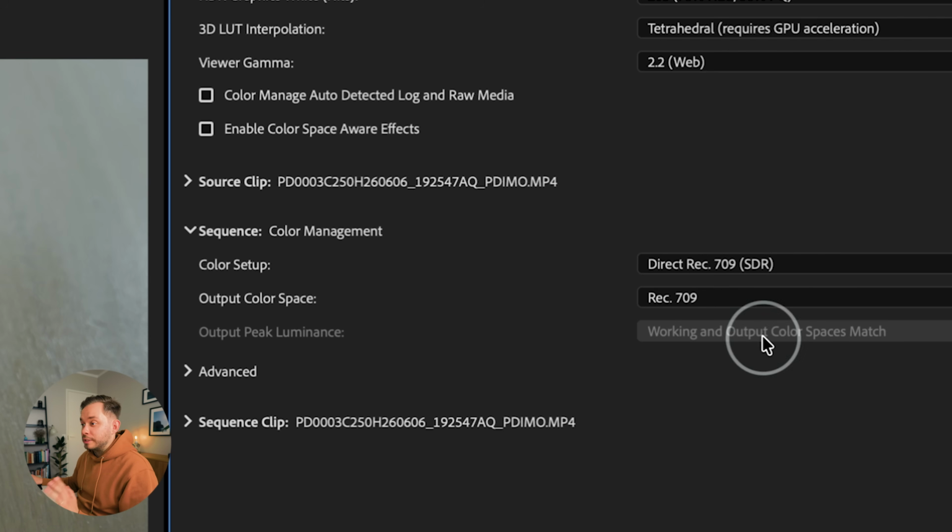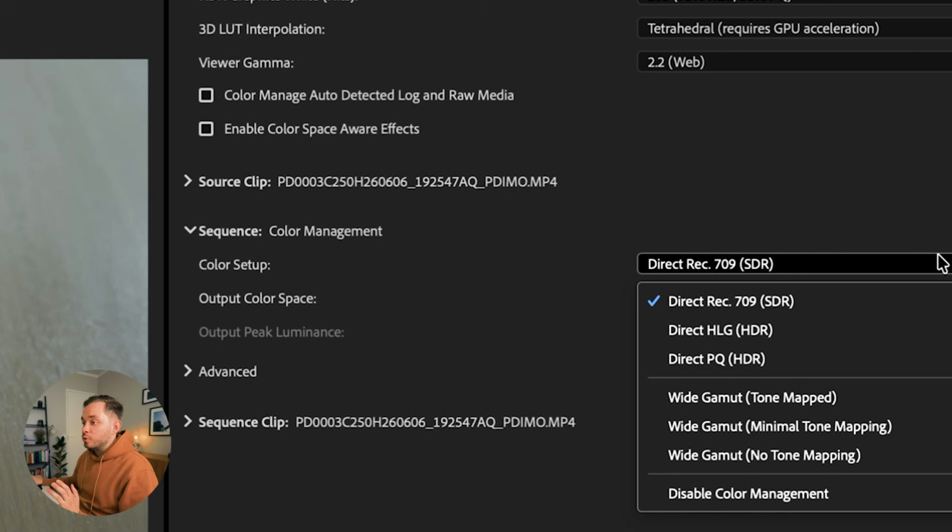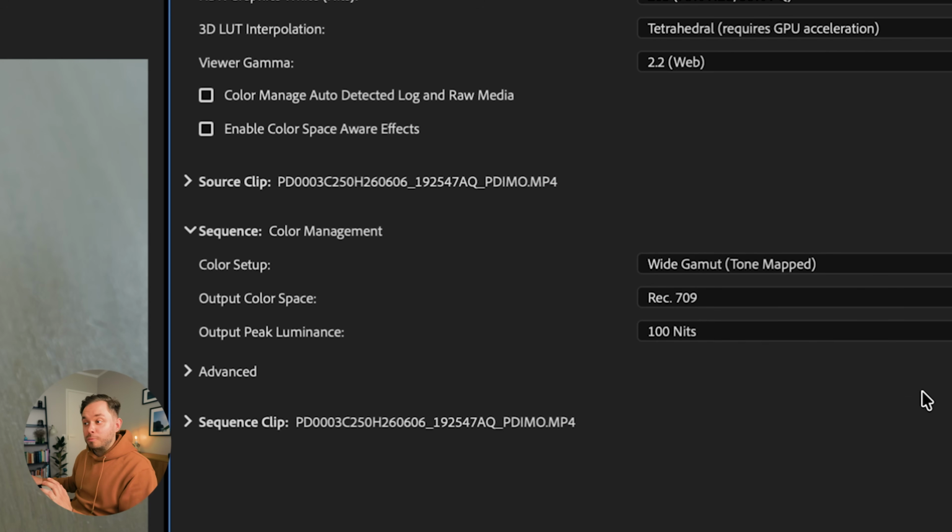And above that, you have the color setup tab, which you're going to want to have either at the same setting as the output color space, so usually REC.709, and I would go with the direct REC.709. Or if all of your footage is shot in log, you should select one of the wide gamut options. I'd recommend going with the first one, which is the tone mapped one.